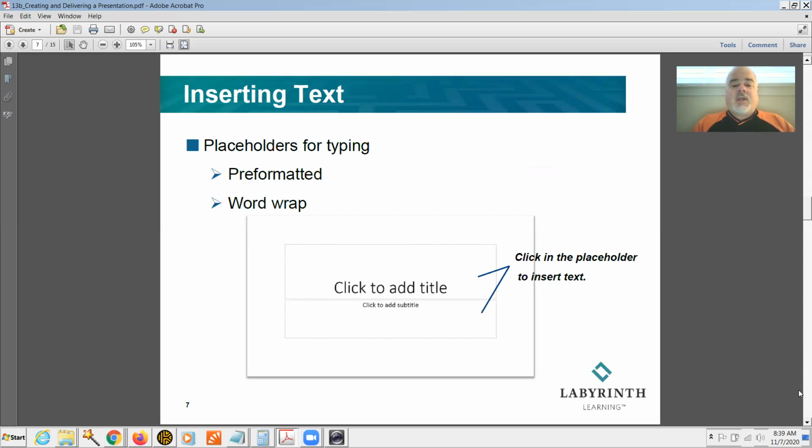Inserting text, it's pre-formatted based on the type of text. The title is going to be bigger, larger font. The subtitle is going to be a smaller font. You don't have to use a subtitle, but this would be your title slide. So if I start a presentation, what's the first thing that I'm going to use? What's called a title slide, which looks like this.